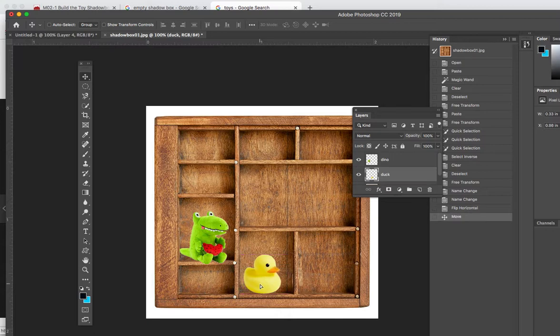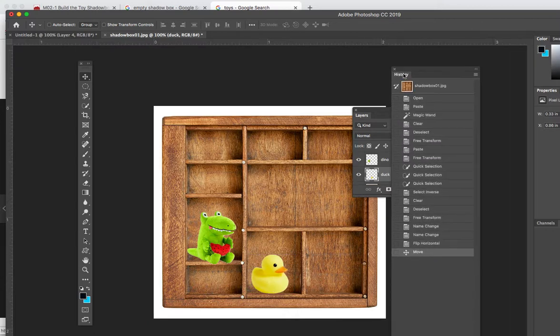Okay? If you make a mistake, over here is the history panel, which I'll show you, and you can simply back up if there's something that you want to change, and then you can rewrite history. So that's how it goes for this wonderful shadow box of toys.